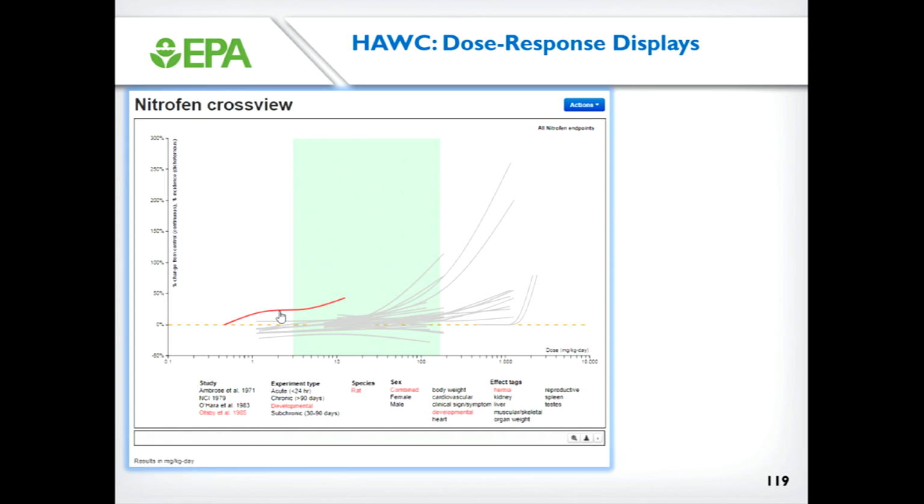And so this is not from an IRIS assessment. This is a publicly available example in HAWK, nitrofen. But what you're seeing is individual dose response displays for individual outcome findings. And then this green shading in the back is a relevant exposure range. So you can begin to layer where your experimental data is and have this visualization in the back about how relevant it might be.